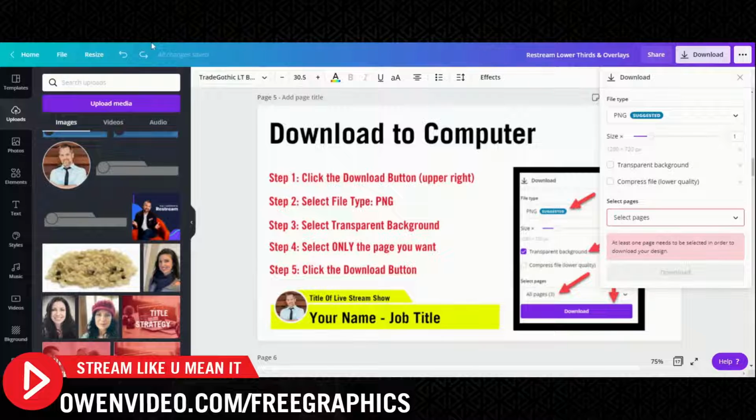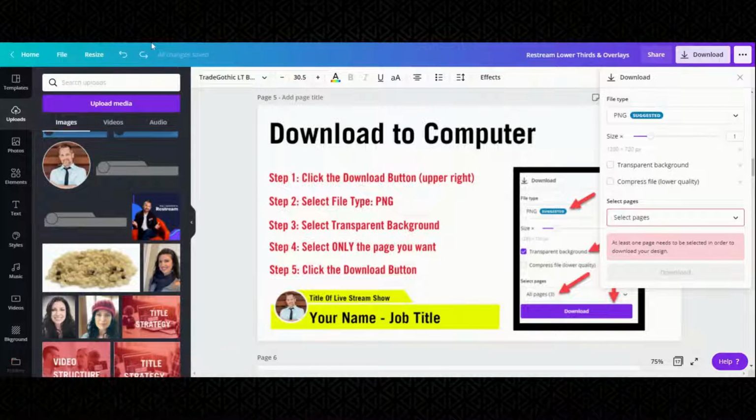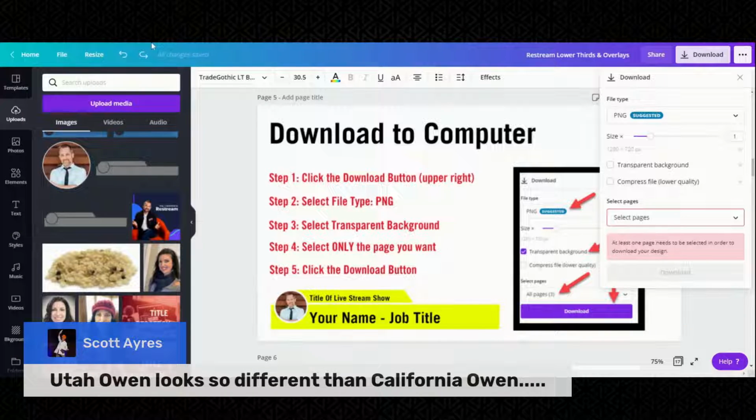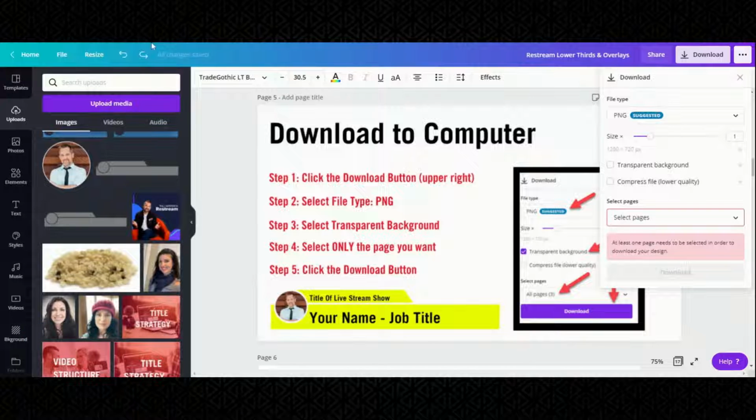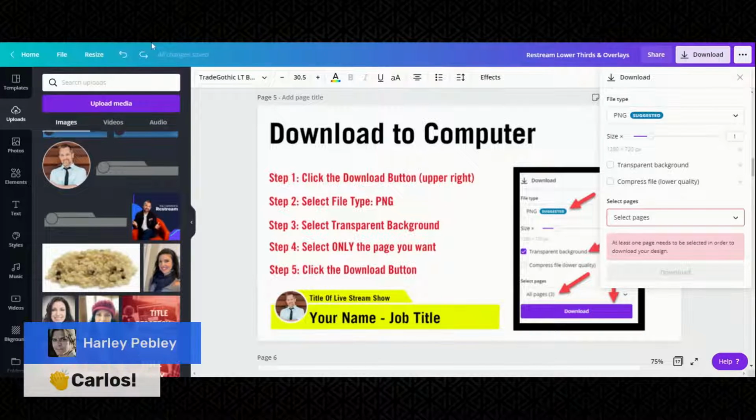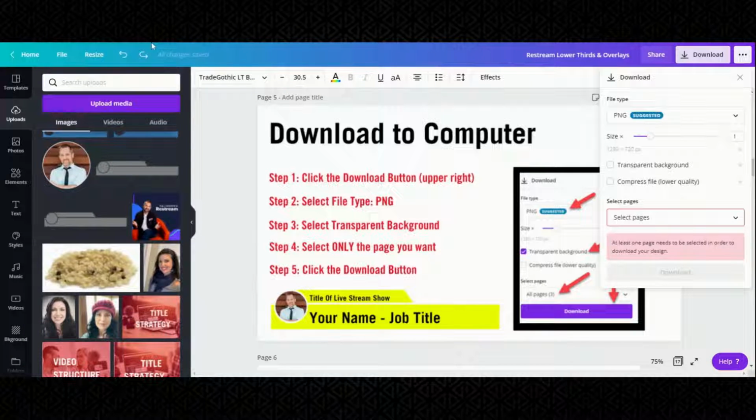Okay. Everyone, we're going nuts with love here in the comment section for Carlos. Scott Ayers is saying Utah Owen looks so different than California Owen. I did. I moved to Utah, and I switched to a plant-based lifestyle. Yeah, I lost like 15 pounds. I feel great. So thank you, Scott, for being here and noticing my rosy glow. Okay, let's keep going.